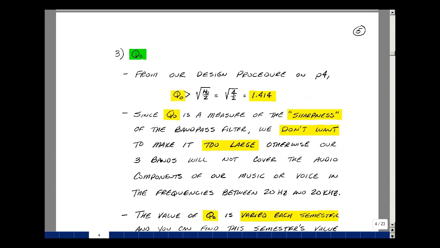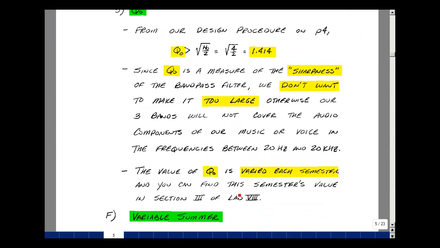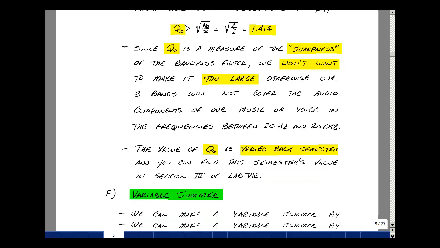Our next task is to pick the value of Q0. From our design procedure, Q0 needs to be greater than the square root of H0 over 2, and we now know that our design H0 is 4, so Q0 needs to be greater than 1.414. Now, as I said in ECE 202, Q0 is a measure of sharpness of a bandpass filter. So we don't want to pick this too large, otherwise we'll have really just a small band of frequencies instead of a wide band of frequencies between 20 Hz and 20 kHz. Here too, again, I vary the value of Q0 each semester so we get a different result from semester to semester. So you can find the values of the F0s and the Q0 in the lab itself.